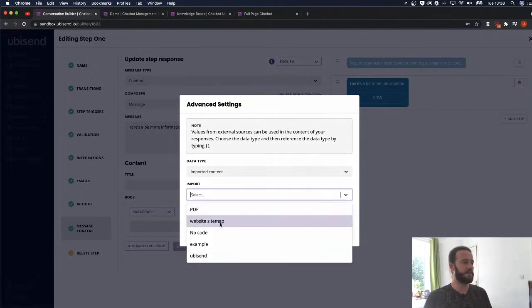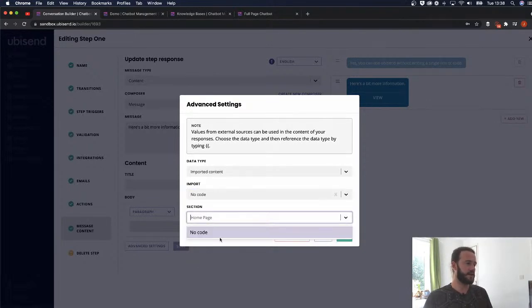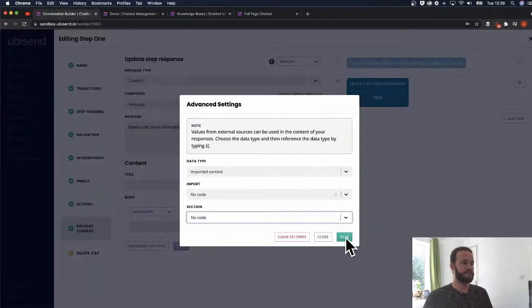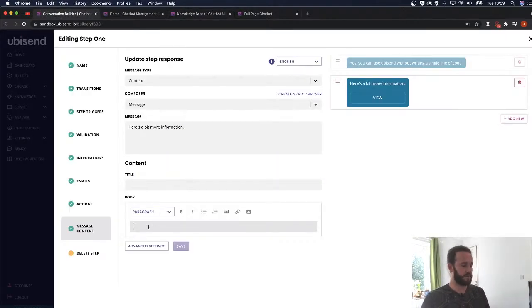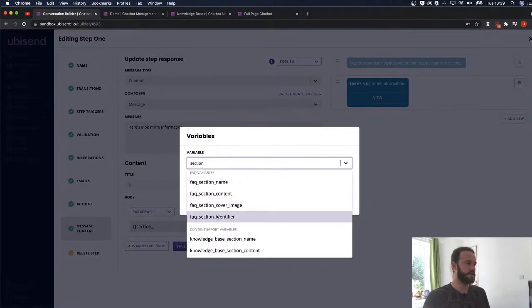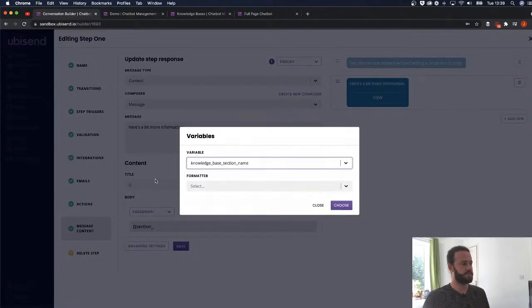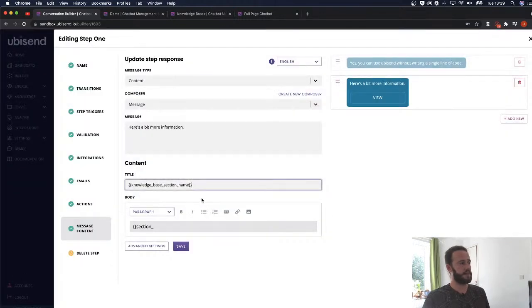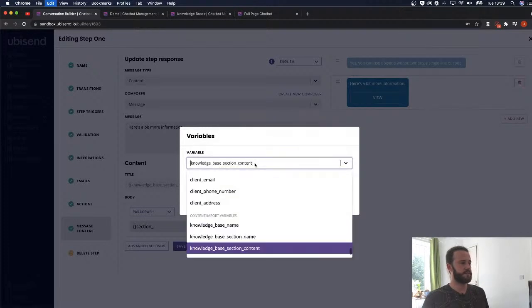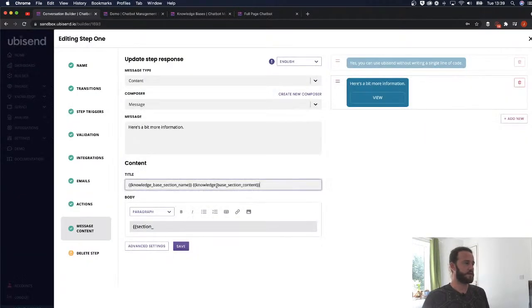My internet's been really playing up at the moment, so sorry if it drops out. We're going to use no code, so basically this is saying, use this knowledge base called no code with the page no code. Okay, and save. And then here, I think what we'll do is start off with the title, which is knowledge base section name, and save, and then knowledge base section content, and click choose. Copy this down quickly into here.